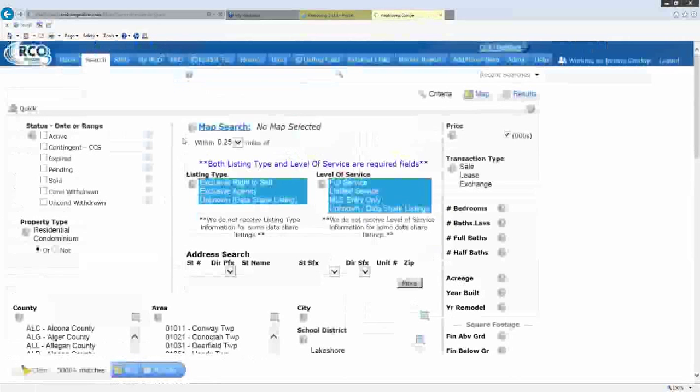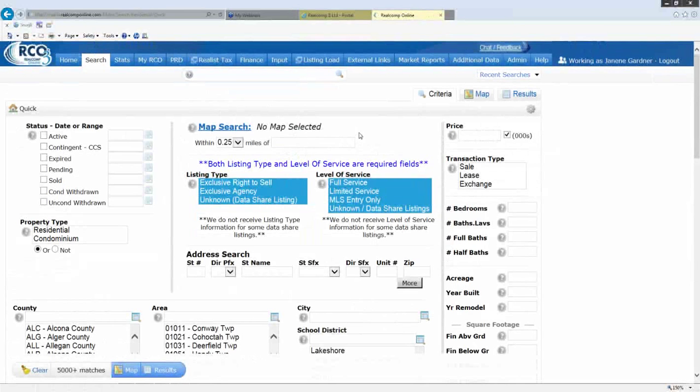The screen's going to refresh, and once again, I'm going to go right into the center where it says Map Search. I'm going to type in the particular address I'm looking for, which happens to be in Livonia. Again, this is a seller and they'd like to sell their property. So I'm going to type in their address.